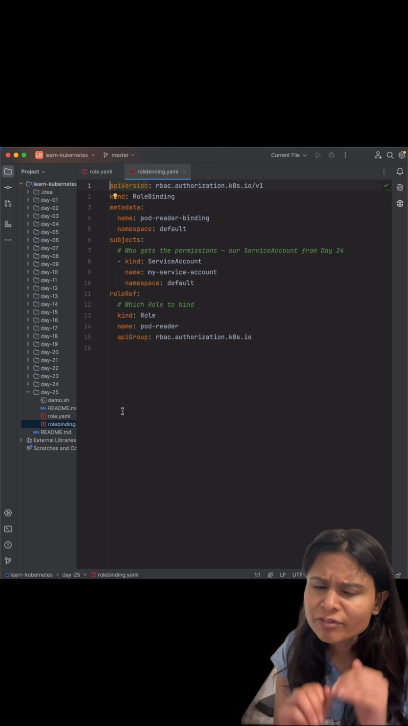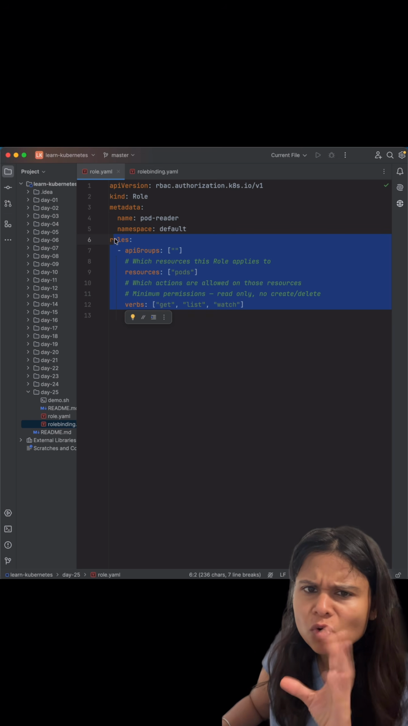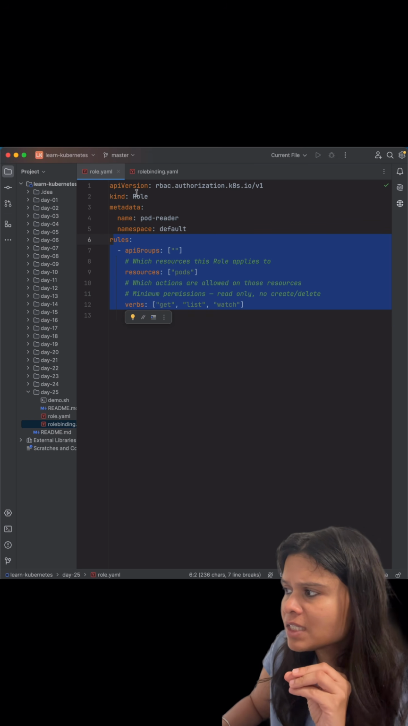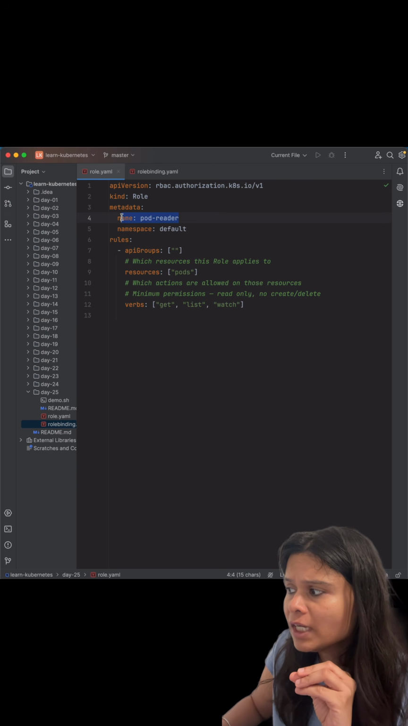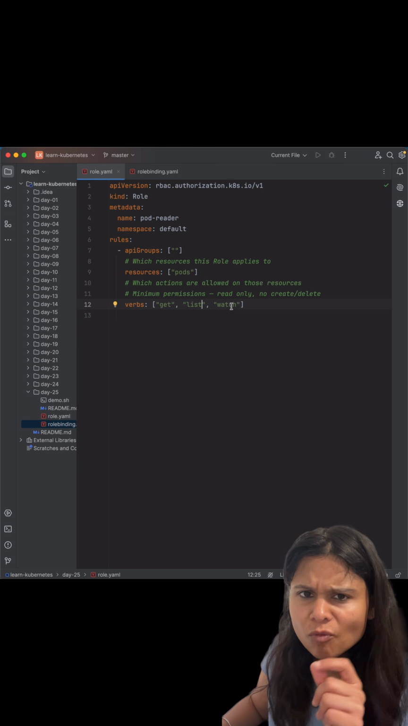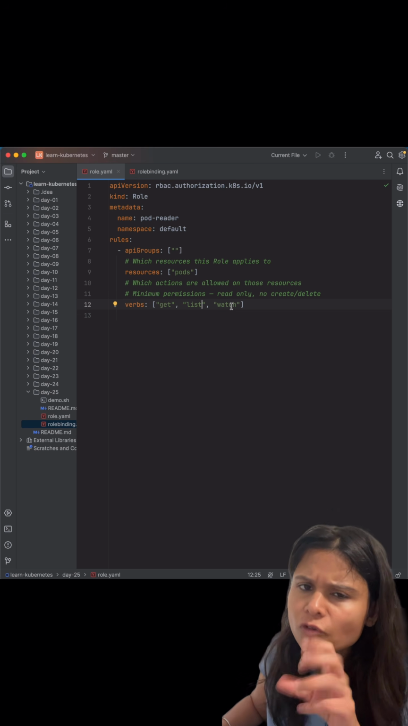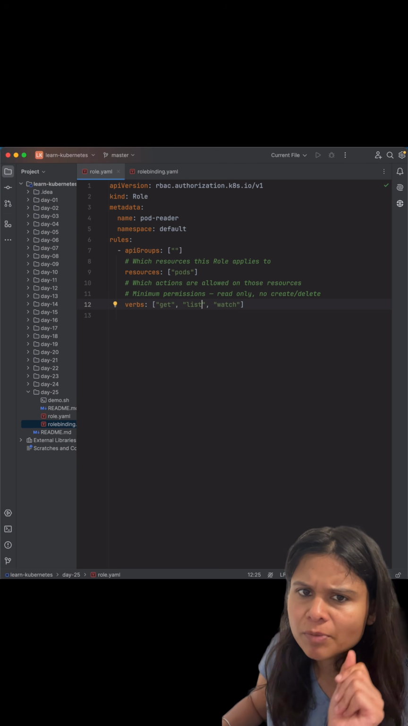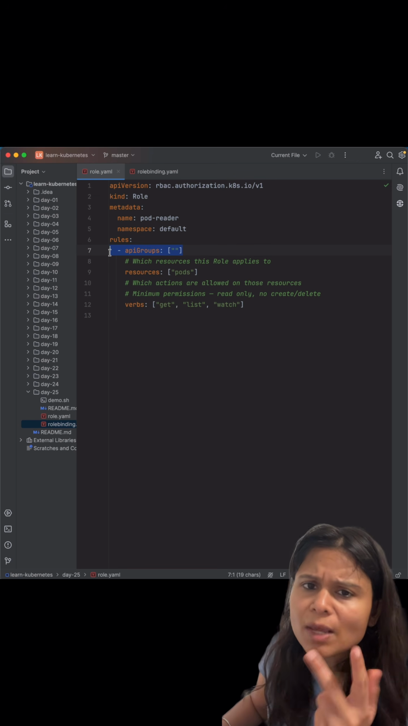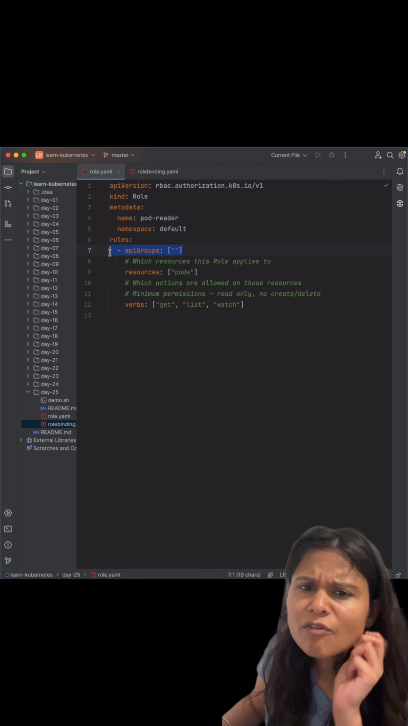Now, let's understand the files and run a live demo. So this is a role.yml file. And you can see the kind is Role, name is pod-reader, and it allows you to do get, list, watch on pod resources in the default namespace. So it's nothing else, minimum permission. API groups means core API groups which cover pod, services, config map, and so on.